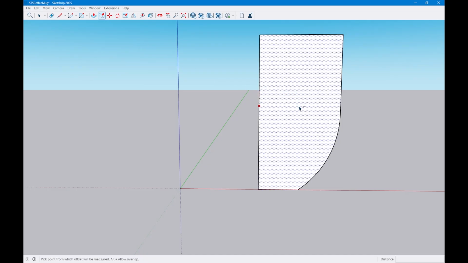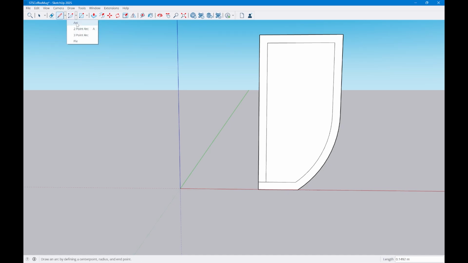I will click on this part of the shape and drag. Now I will create a line connecting these 2 points and a slight curve at the top. I will use the 2-point arc again. Our curve will be in between these 2 points.